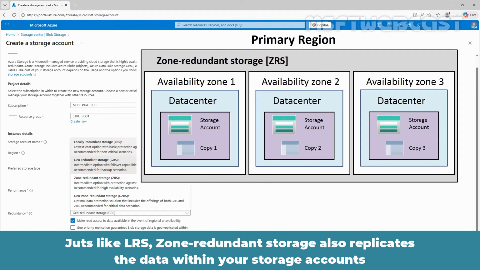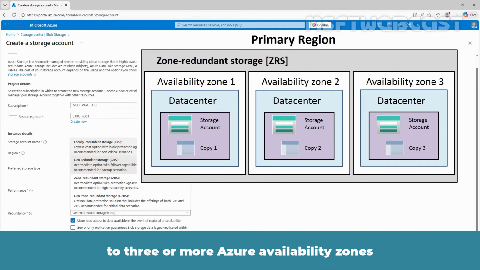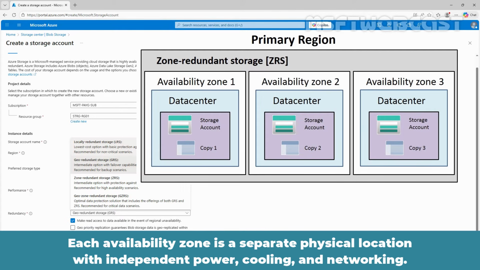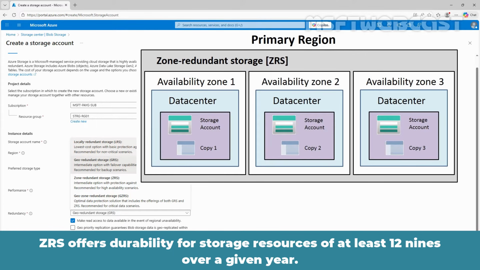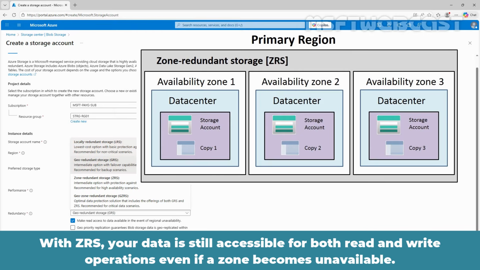Just like LRS, Zone Redundant Storage also replicates the data within your storage account to 3 or more Azure availability zones located in the primary region of your choice. Each availability zone is a separate physical location with independent power, cooling, and networking. ZRS offers durability for storage resources of at least 12 nines over a given year. With ZRS, your data is still accessible for both read and write operations even if a zone becomes unavailable.